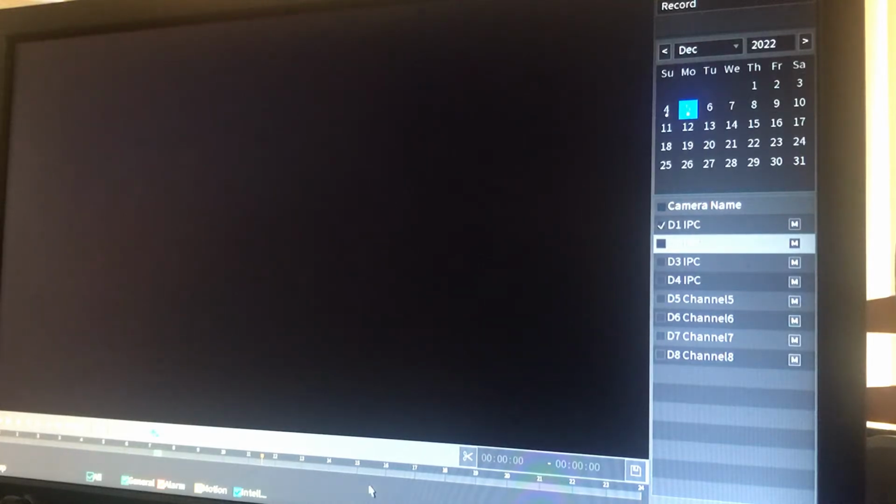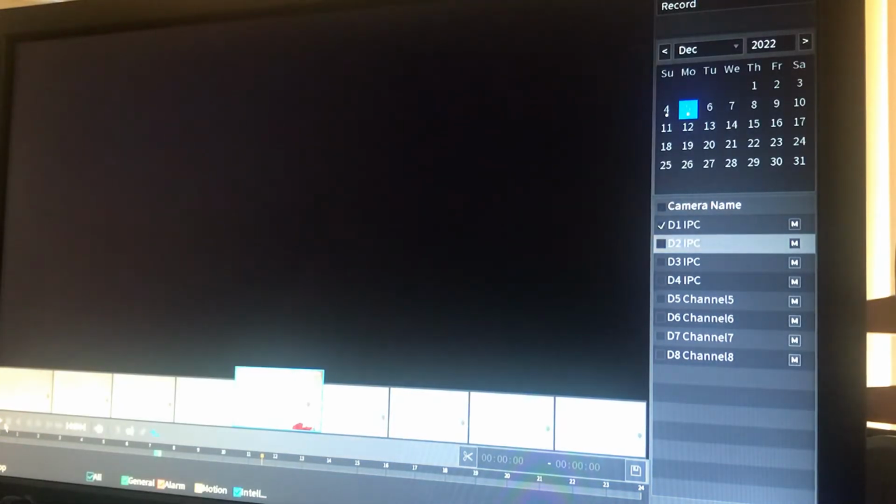You'll see here on the right hand side, it's got the camera names, or in this case they're not named, but you've got the camera, we've got 4 cameras running off this system at the moment. So they're all selected. So what I'm going to do is just select one camera, and then if you look down here, there's a timeline. Now that's over 24 hours.